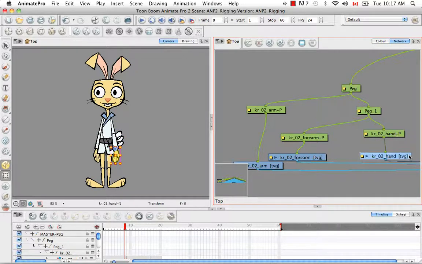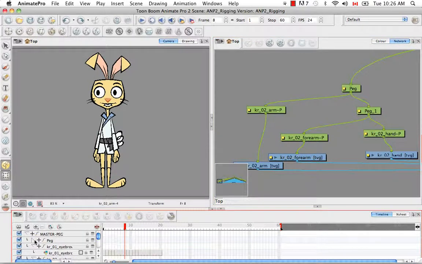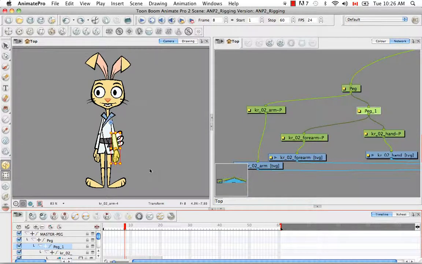So in this way, the hand is connected to the forearm, and the forearm and the hand is connected to the arm. And we can see this both in the timeline, which is organized itself into a hierarchy, and you can see that by this kind of staggering of the pegs that you can then collapse or uncollapse. And also in the camera view.